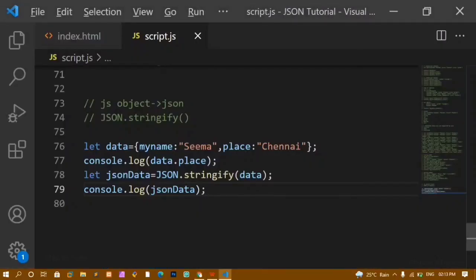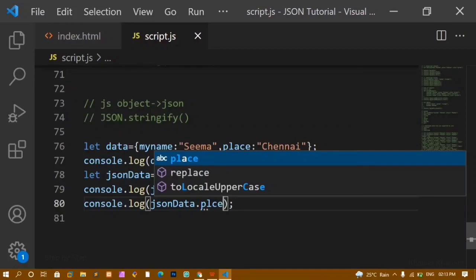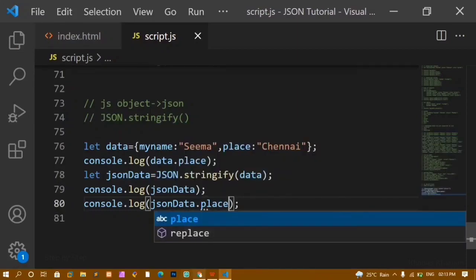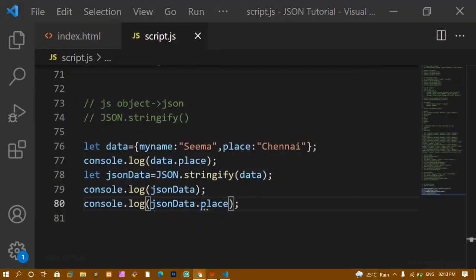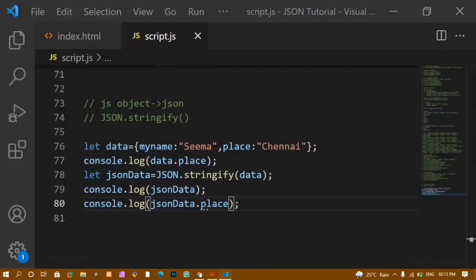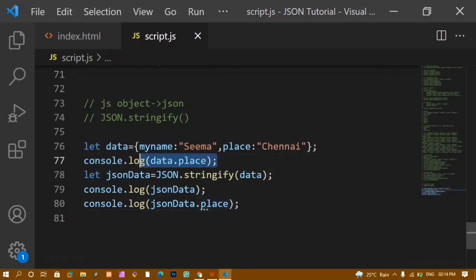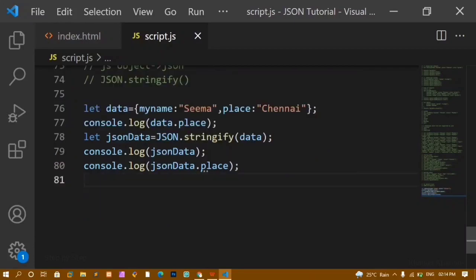Now in place of this, if I write JSON data dot place, I'll save this and refresh. Now you can see I'm getting undefined, because text cannot be accessed using a dot property name. Only objects can be accessed, and I got the output as Chennai for that, but here I will not be getting the output. This is how we are going to convert a JavaScript object into JSON data.